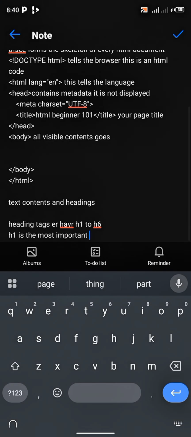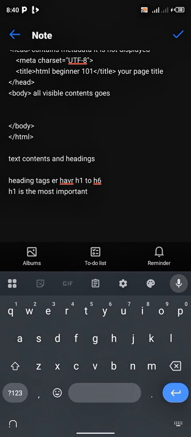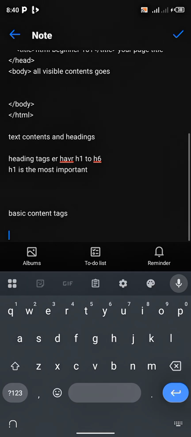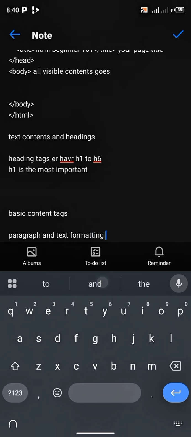So let's go to basic content tags: paragraph and text formatting. So under these basic content tags, I have my paragraph and text formatting.